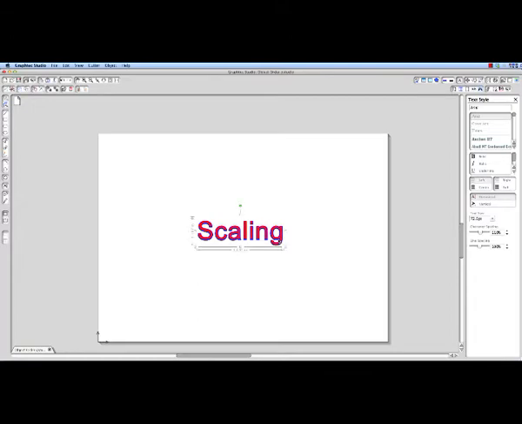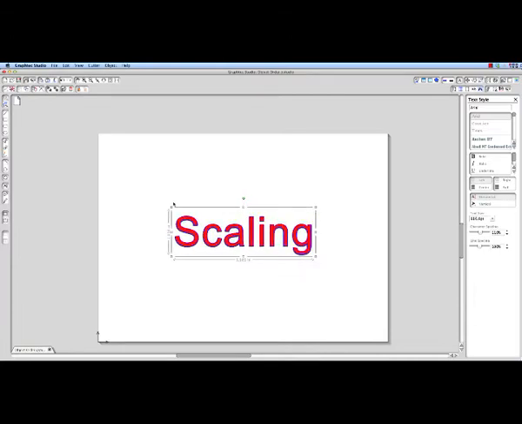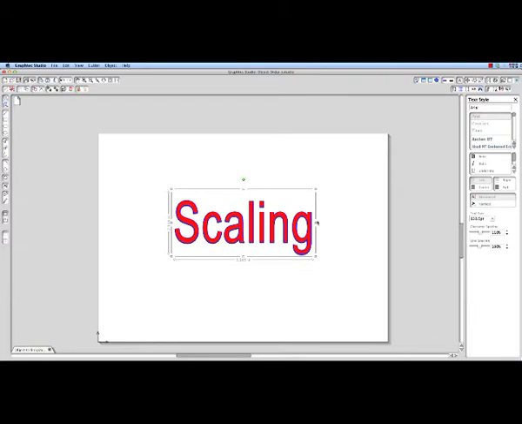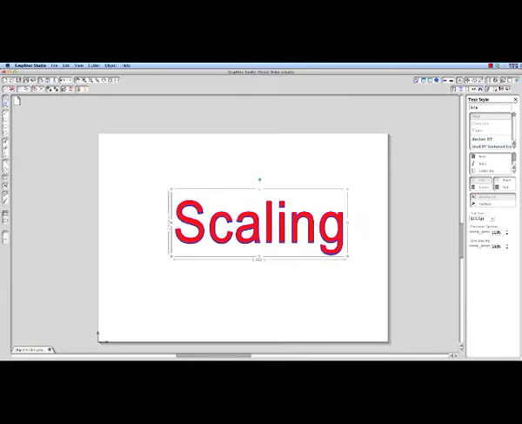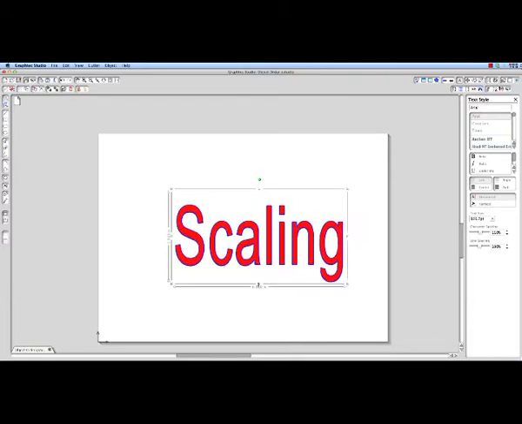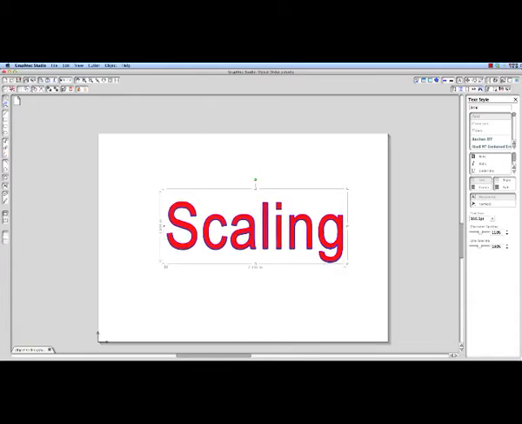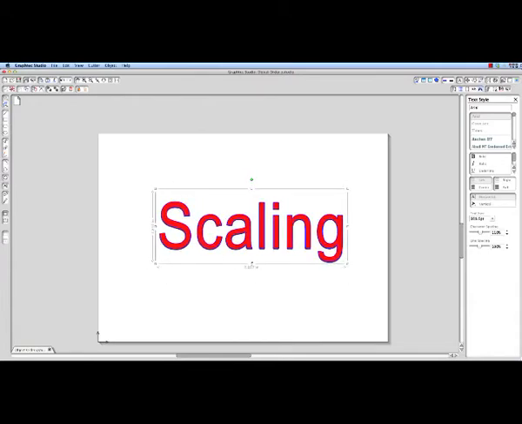To scale the object using the Select tool, first select the object, then click, hold, and drag one of the corner grab handles, and the object starts to scale proportionately. Click, hold, and drag one of the top, bottom, or side grab handles, and the object is then stretched either sideways by the side grab handles or vertically by the top or bottom grab handles.